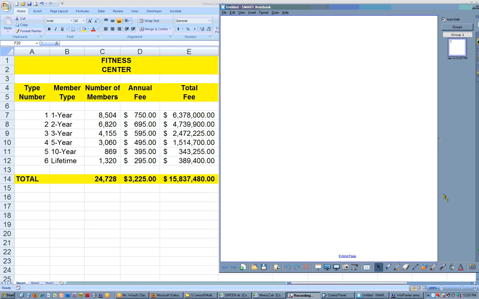All right, so I'm going to show you how to make a graph. So here's the fitness center spreadsheet. And you can see that it's got a bunch of data in it. So it's very important that before you start making your graph, you are clear on what it is that you actually want to graph.